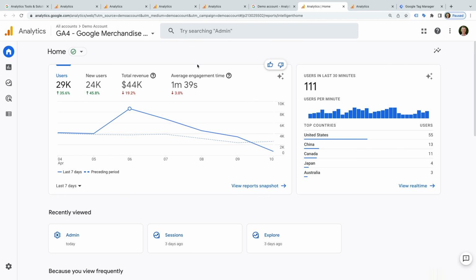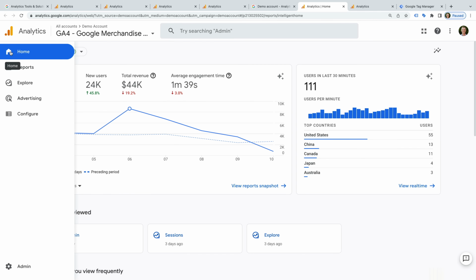On the left, we have the main menu that lets us navigate between the different types of reports in Google Analytics. First is Home. This provides a top-level summary for your website. It's also automatically personalized, so it will show you reports you've recently viewed, along with other automated insights. Reports lets you view pre-configured reports. This includes dedicated reports showing you how people find your website, what pages they've viewed, if they've converted, plus demographics and details about the devices they're using.